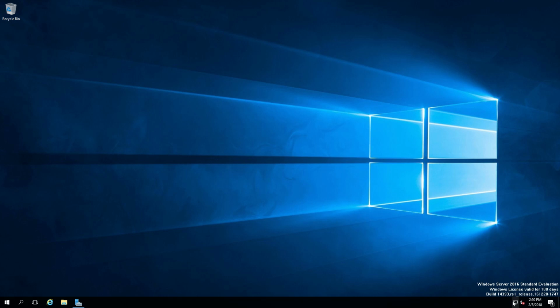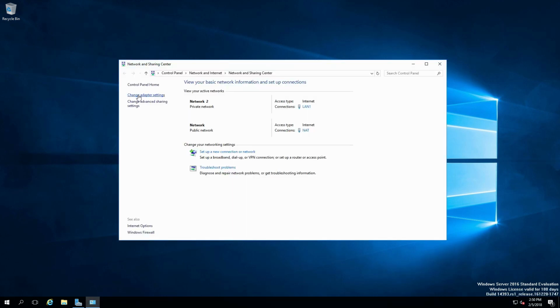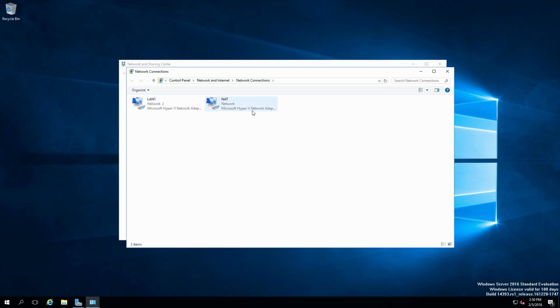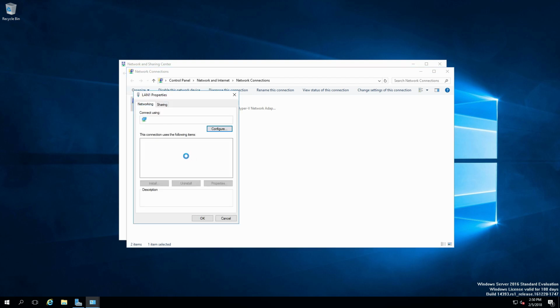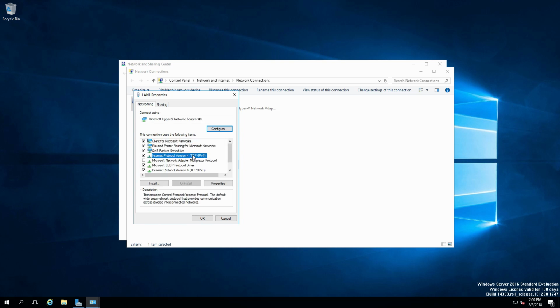So we're going to go to our network adapter. We're going to find it. And if you take a look here, you can see that I have two network adapters. Now I've named each of them different things. So the NAT network is the one that is connected to my computer, and the LAN is just an internal adapter. So we're going to want to go to properties on the LAN.